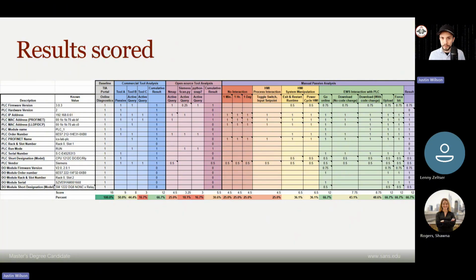I did test some open source active scanning tools as well that were specific to Siemens PLCs. I used Nmap with the S7 script, a publicly available script called siemensScan.py, and also the Python Snap7 library. I used these to query the PLC, again, to see what kind of details I could get from it.